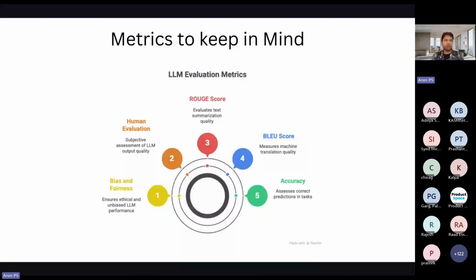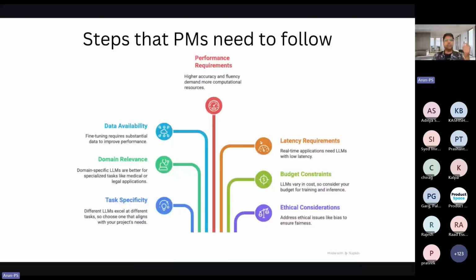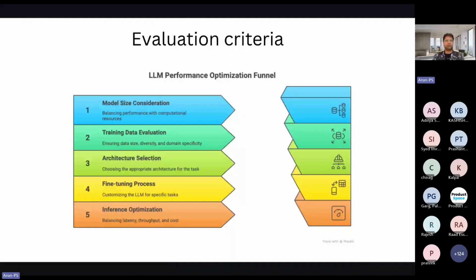And this also becomes your interview answers. How do you, as a product manager, define the requirements? How do you pick the LLM model? How do you define the metrics on top of that?